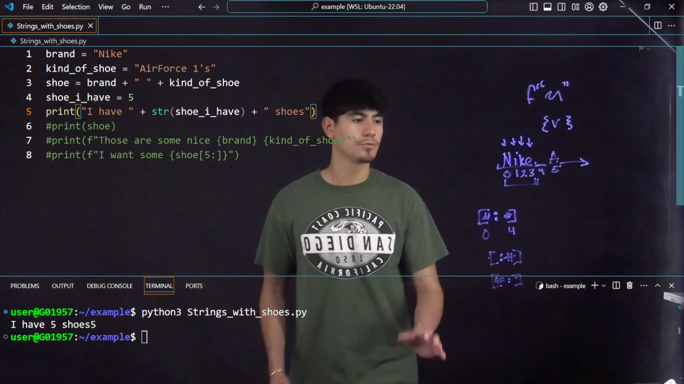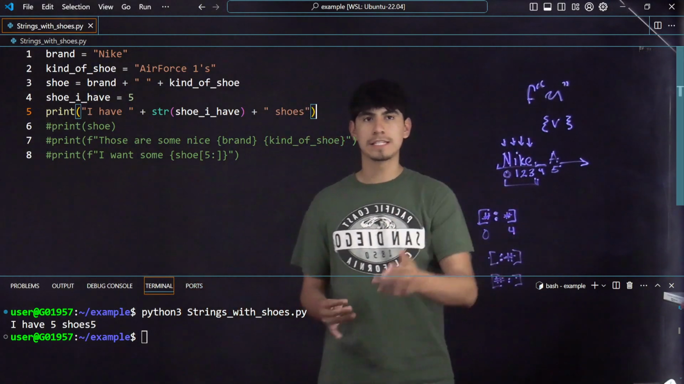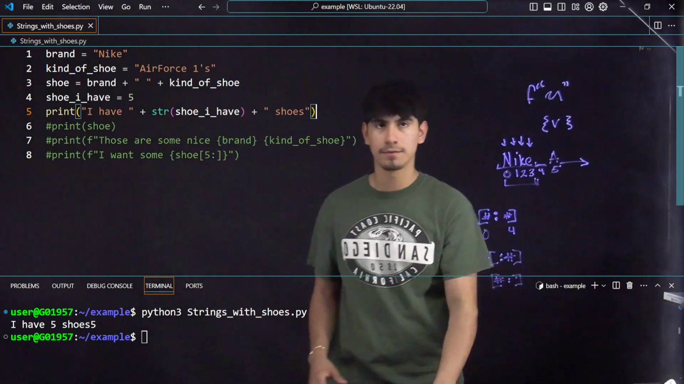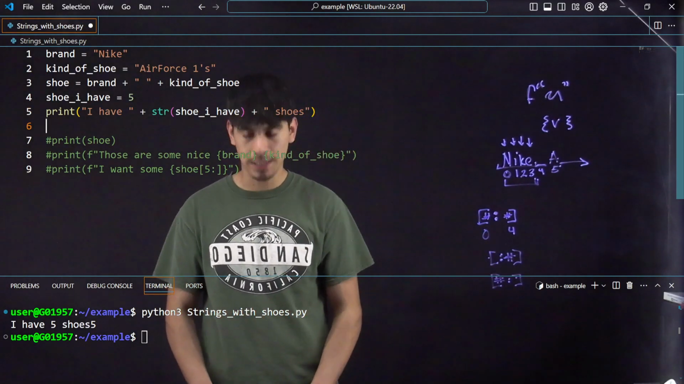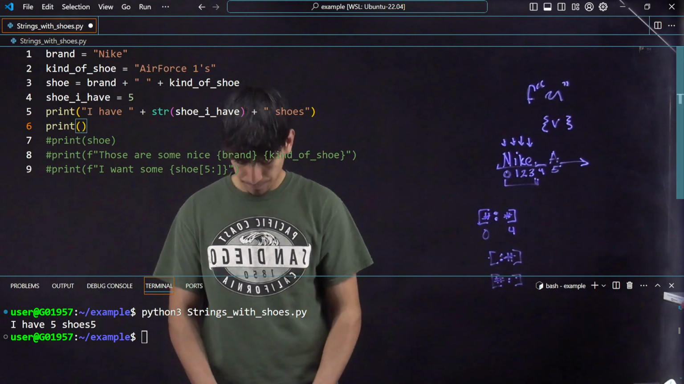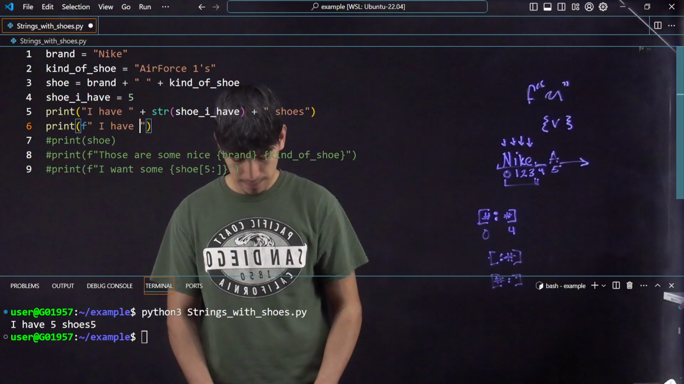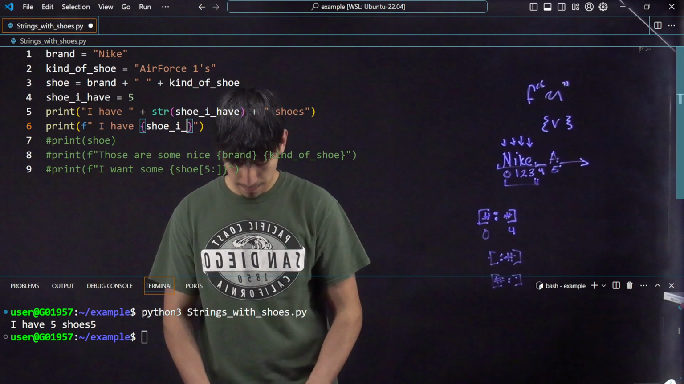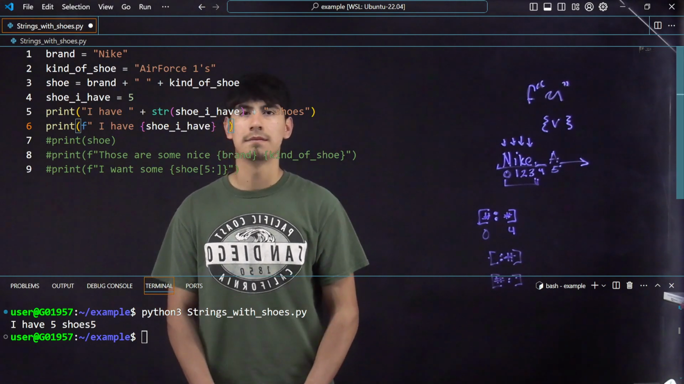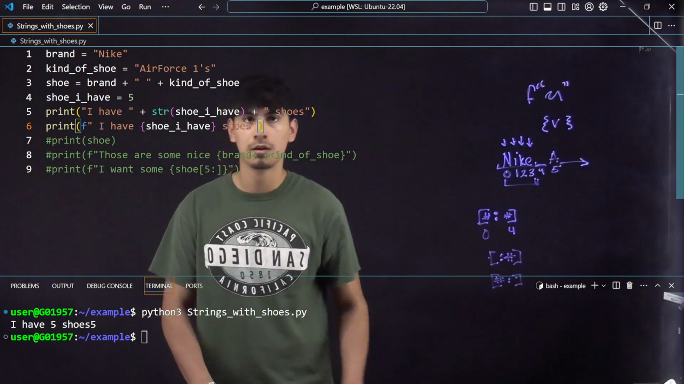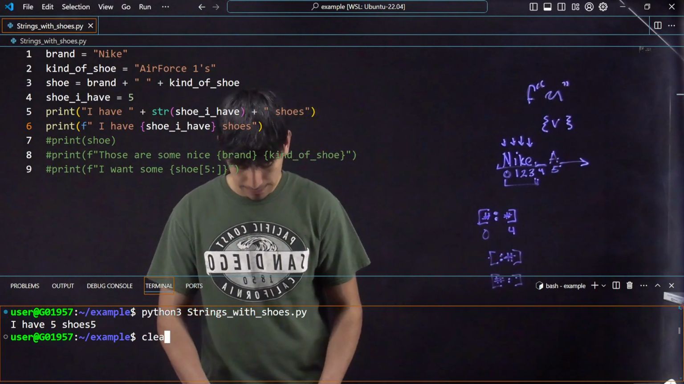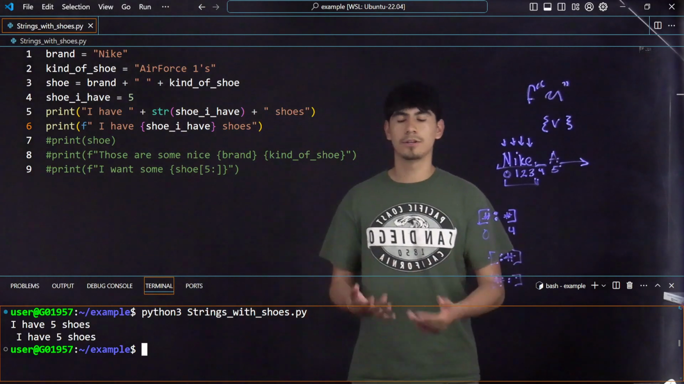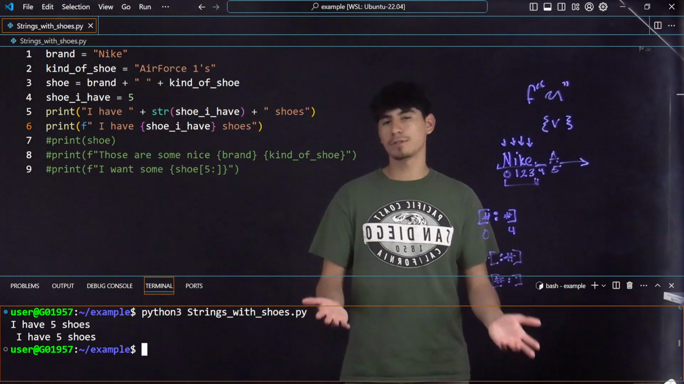But again, the reason we use f strings is because you don't have to worry about that. You can just put the variable name and not have to worry about if it's an integer or any kind of thing like that. I'll put them side by side so you can see. You do print f, boom, I have, boom, shoe, I have, then I have blank shoes. You're going to see down here they give you the exact same results, but in one case you have to concatenate and convert to string. The other case you don't have to. So that's why f strings can be really useful.